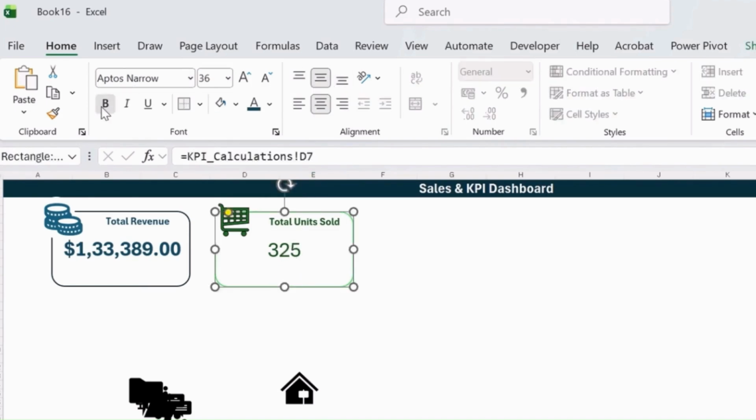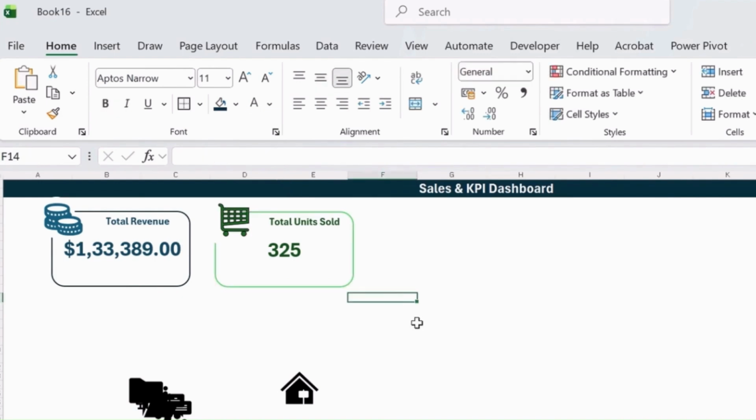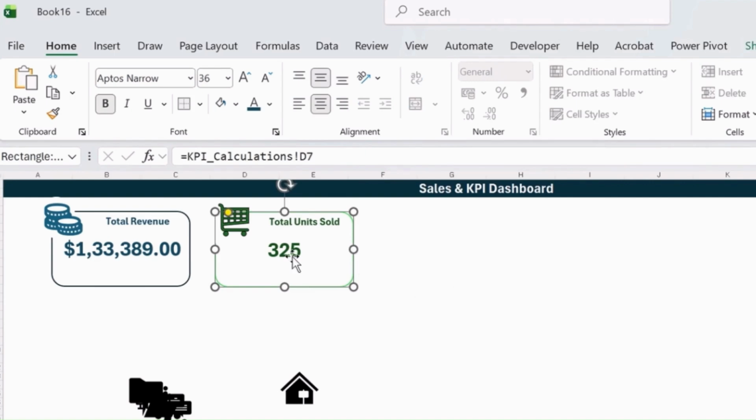And here, let's say bold. This is also bold. So your units sold is arranged, your revenue is arranged. Okay, so what we need is your average revenue. When we talk about average revenue, we need the average revenue there, right? So let's say this.